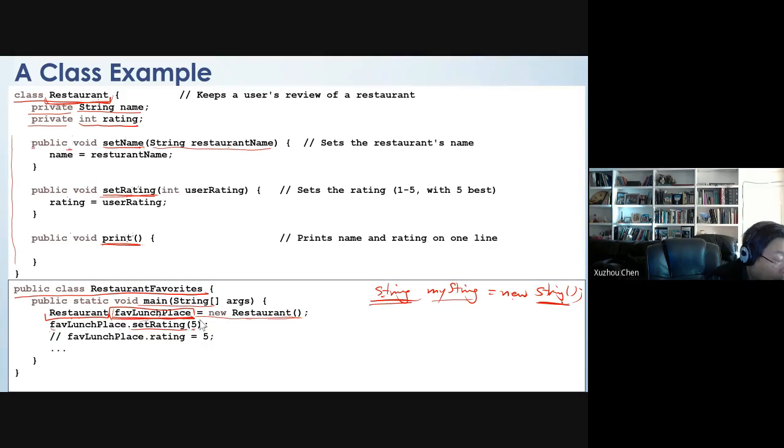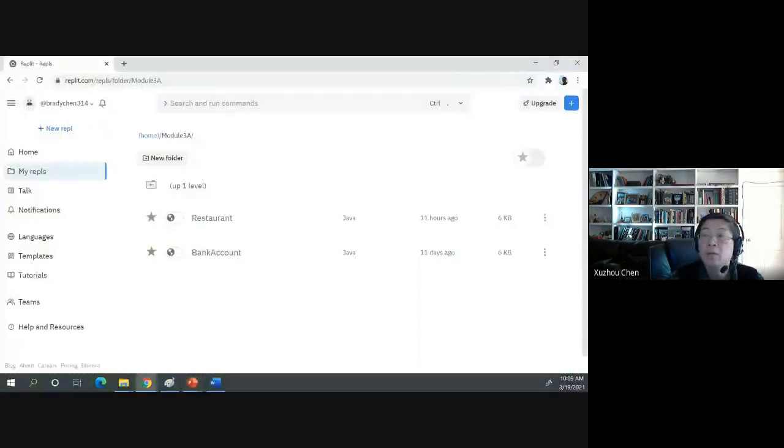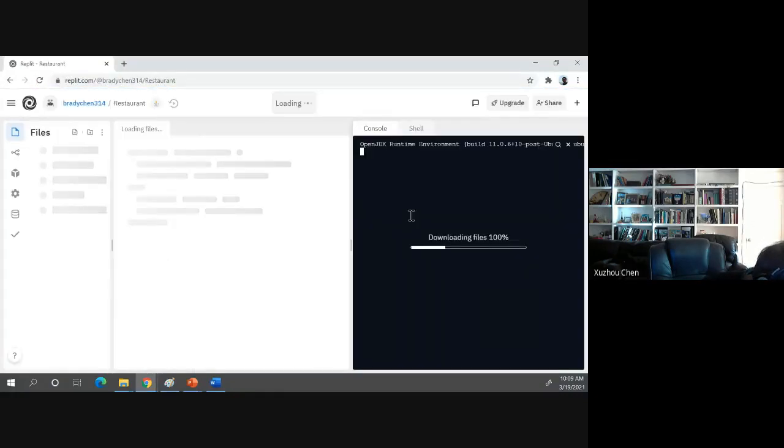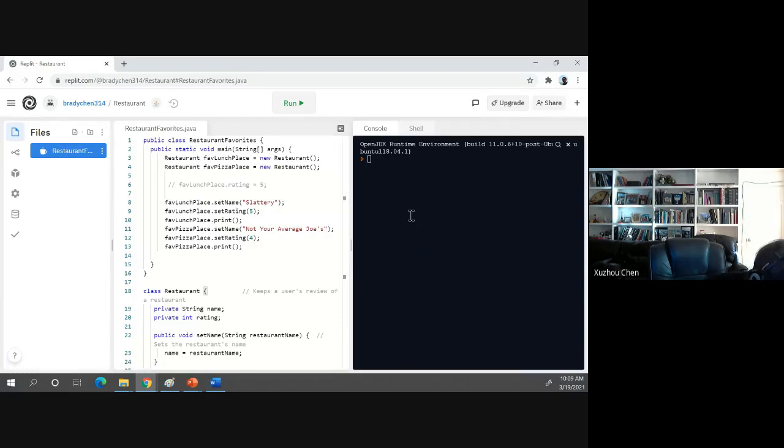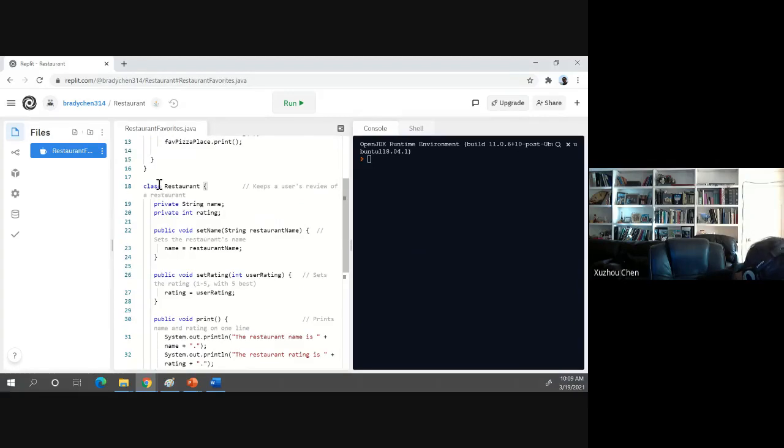Now let's take a look at the example. Let's go to Replit so we can see how we can run this code. Okay, here we go. I defined a class called restaurant.